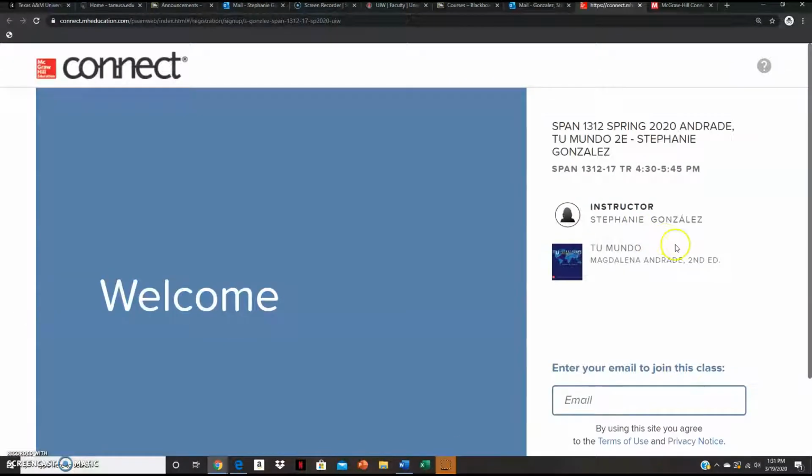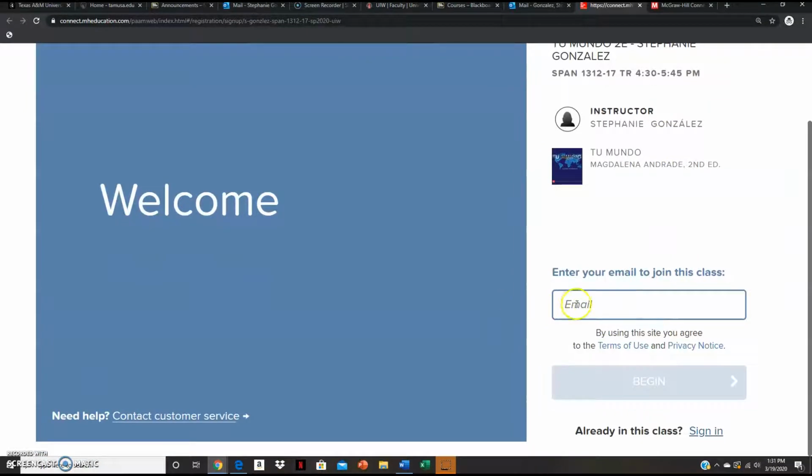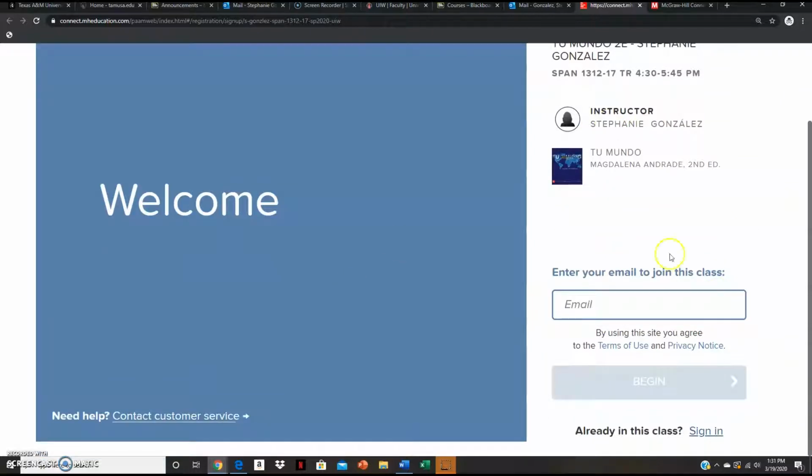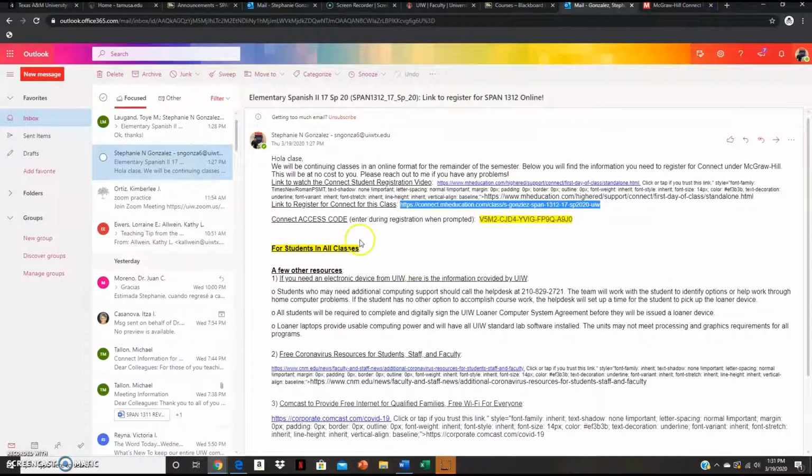So it'll take you to this page. You'll enter your UIW email here. It'll show you, okay, it's me. This is me who you're completing it with. And then also it will ask you for an access code. And this here, highlighted in yellow, that's the access code that you need to use.